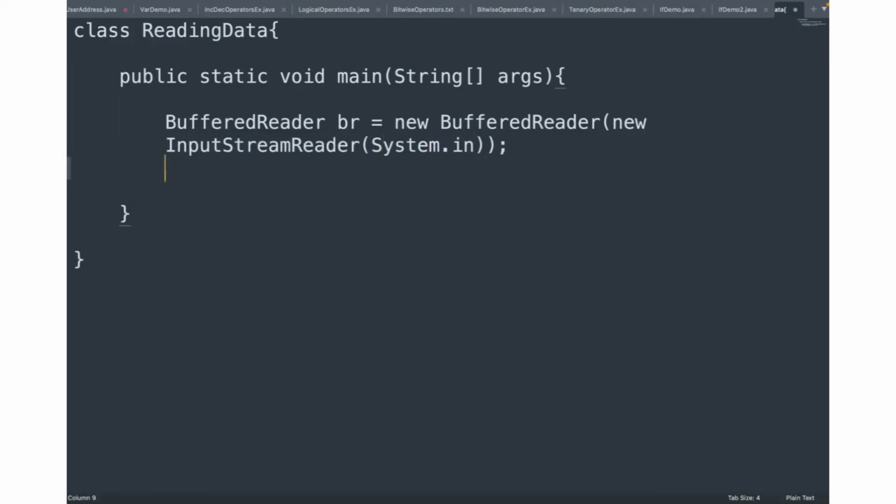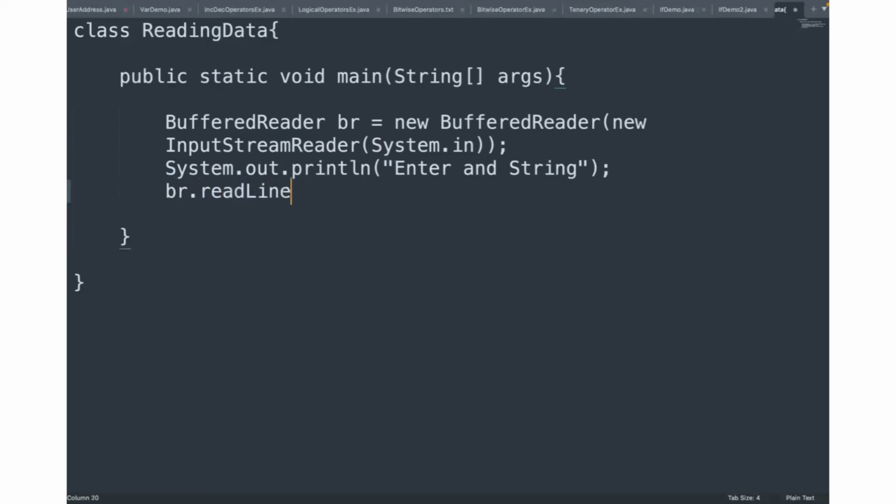Next, let's write a statement: System.out.println. I want to display a message to the user for entering some input: enter any string. Once this message comes, I want the console to stop and take the input, for which I need to call a method from the BufferedReader. The method name is readLine. This method returns me a string value.